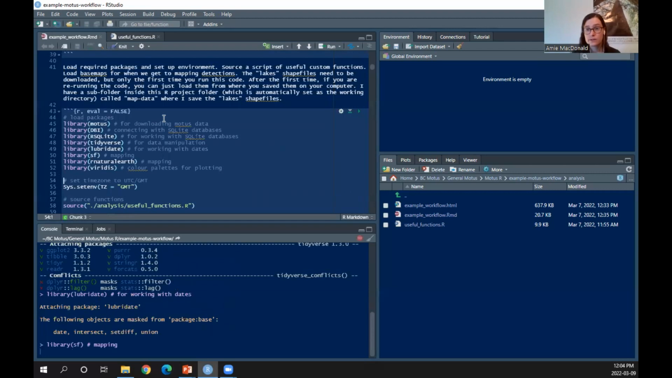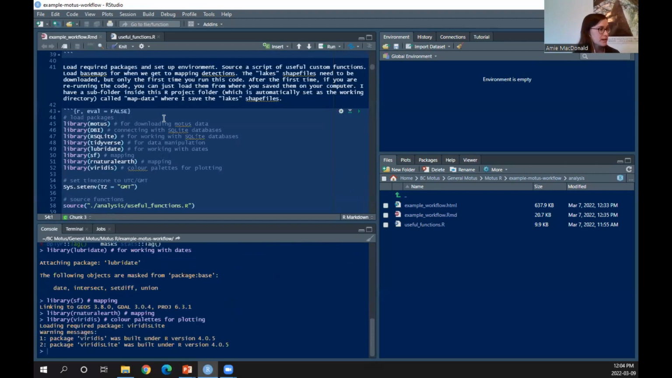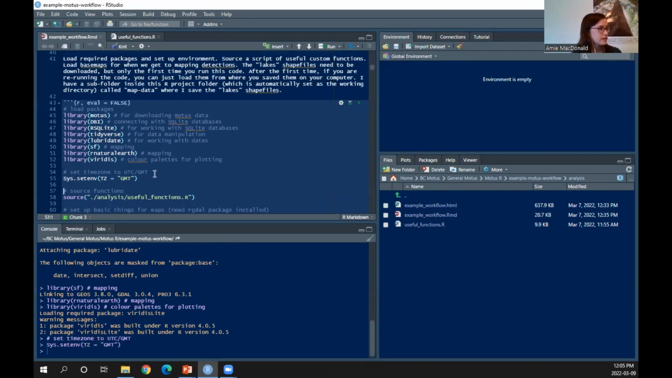So I just run each of those lines of code to load those R packages. And you can see in the bottom here, they're loading, so that's good. And then what we want to do is set our time zone to UTC or Greenwich Meridian time. That's to make sure that all our times are consistent, so we don't have some data in one time zone and some data in another time zone, which could mess up our analysis. So we want them all to be in the same one. So this line lets us set our time zone.